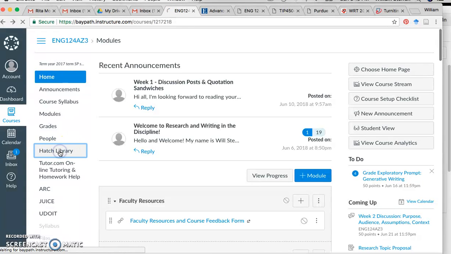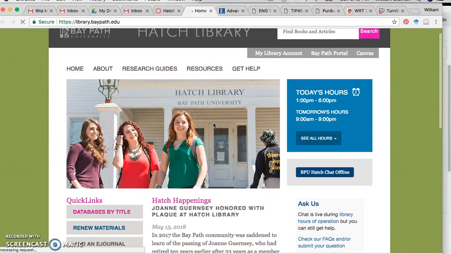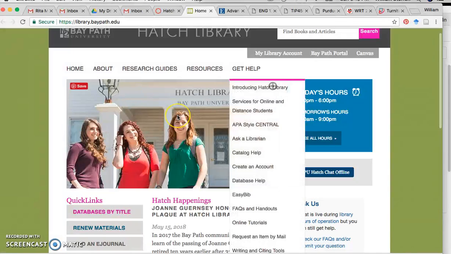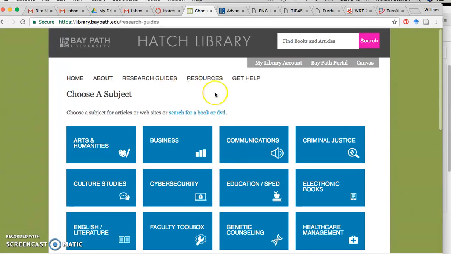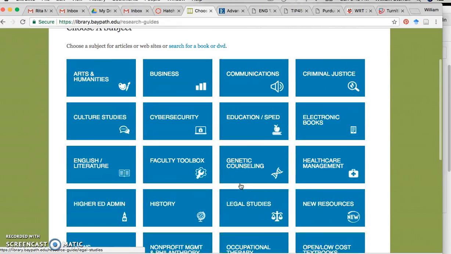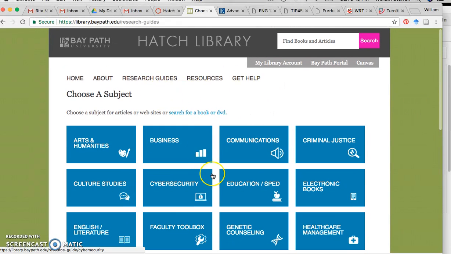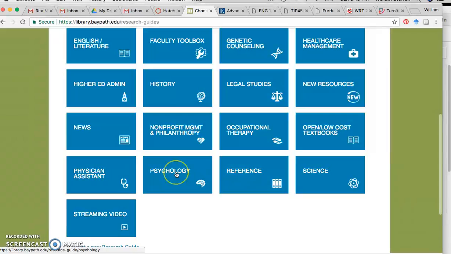If you begin from the home screen of our course and you go down here to Hatch Library, again, this might be review for some people already, but I just want to make sure we all know how to do this. It might ask you to open in a new tab. It'll take you to the Hatch Library site. A couple things to point out here. If you kind of know the general subject of what you're hoping to research, you can click on the research guides, and this breaks all the resources down in different subjects.